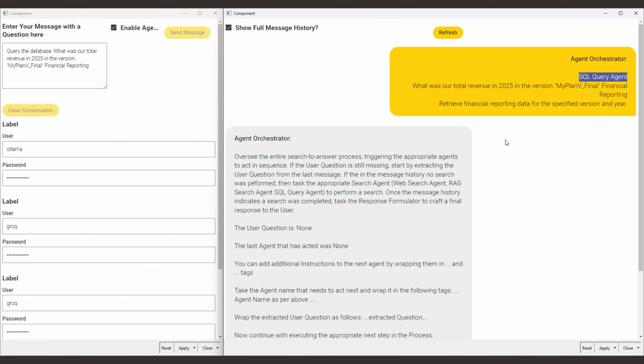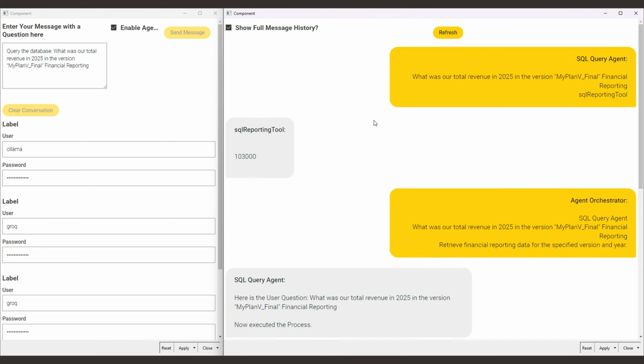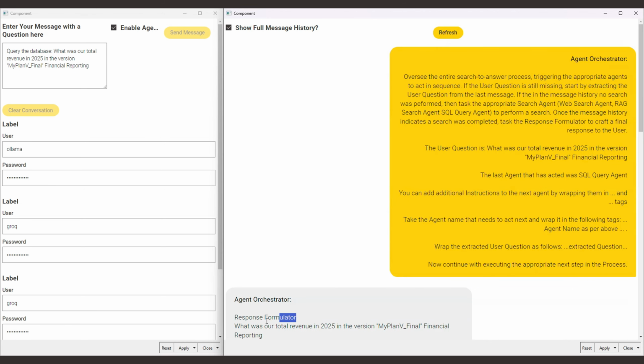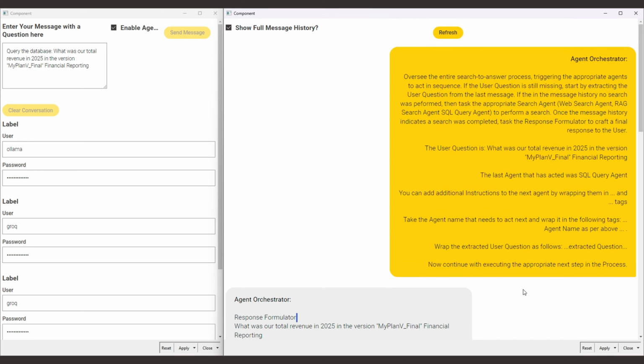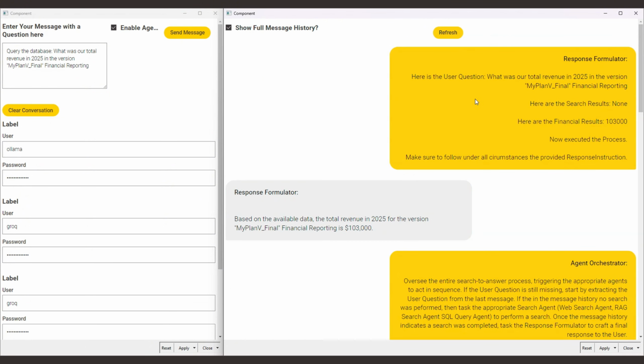So now I've refreshed again, and you can see that the agent orchestrator has decided to give this task to the SQL query agent. And the SQL query agent used the SQL reporting tool and actually got a number, 103,000. And now the last agent to act is the response formulator, who now starts working on providing the answer, and the answer is actually correct. And I also managed to validate that by looking into the database manually myself. So very pleased with that.